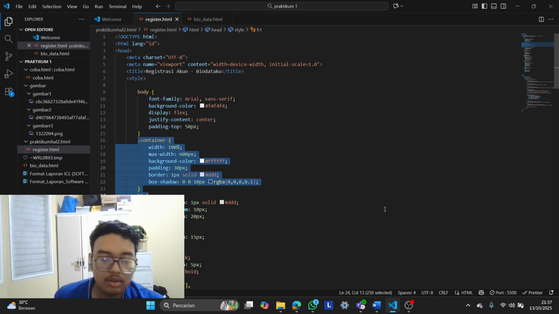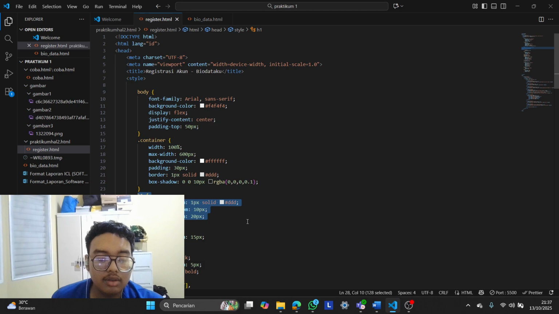The container width is 100% with a limit of 600 px on large screens and has a white background, 30 px padding and a light gray border, and it has a shadow. And then style the heading h1 and draw a line at the bottom, with 10 px spacing below the text and 20 px.